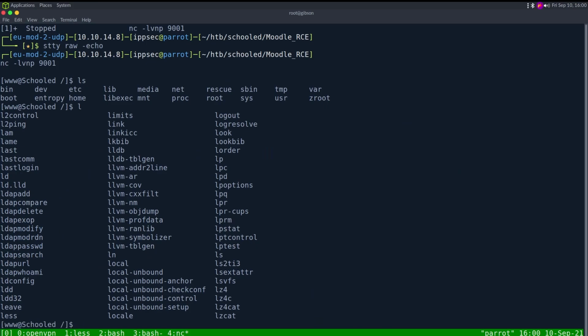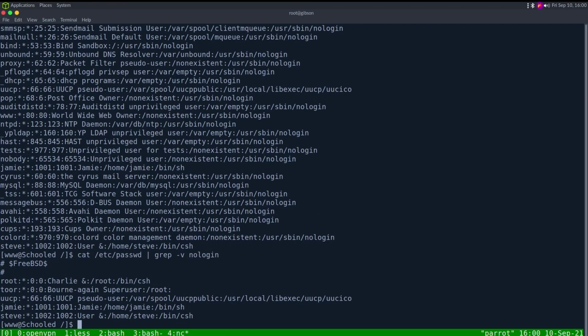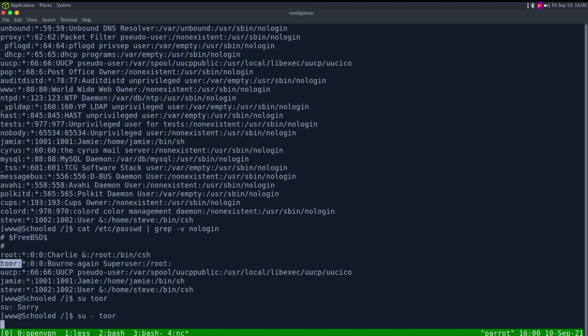So what we want to do is probably cat /etc/passwd. And we can see there are a few users in this box. What I'm going to do is the same exact thing, but grep -v nologin. And we can see the users. We have root, tor. su tor, su tor.